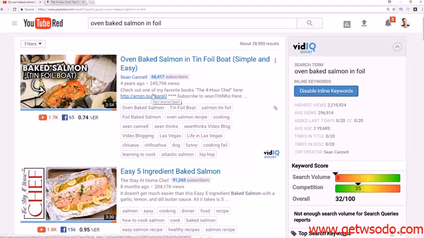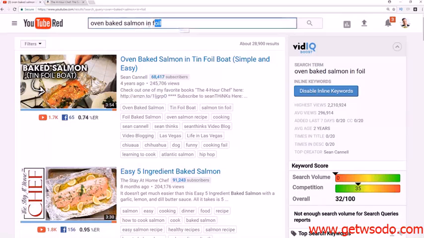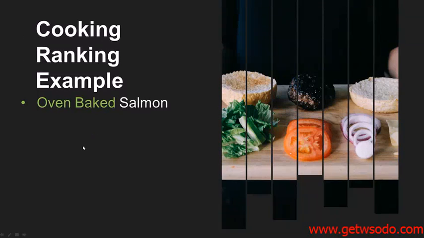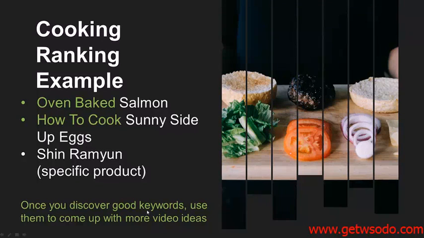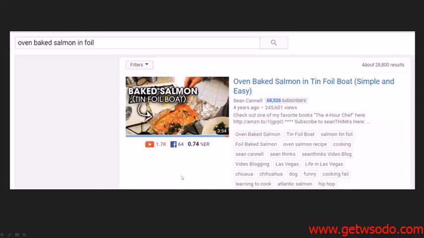So I hope you're seeing how you could do a video, find these ideas, rank it, tie it into monetizing, and just connect these things together. The key here too is the more specific, the better. Oven baked salmon, kind of general. Immediately when you go in tin foil, it gets more specific and therefore much better. Once you discover good keywords, you can use them to also come up with other video ideas.